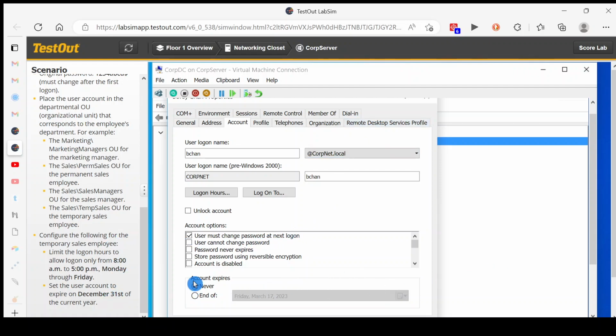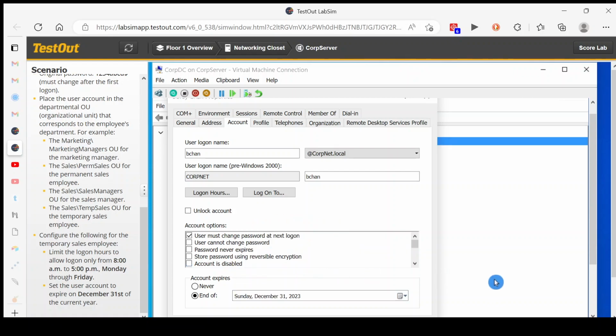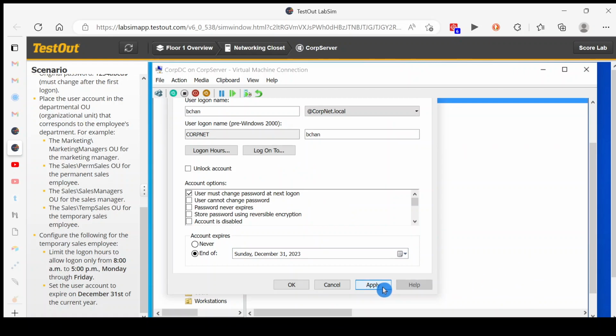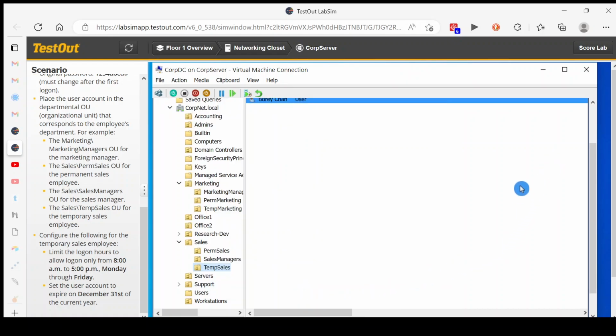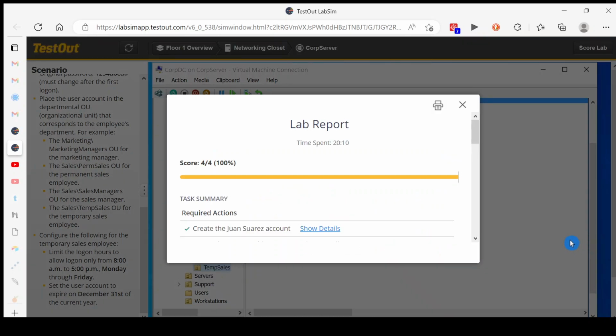And we want this account to expire on December 31st of this year. So we'll find Account Expires, and click on the End Of radio button, and click on the calendar choice, and click to December, and then click December 31st. And we'll click on Apply, and then we'll click on OK. All right, let's click Score the Lab to see how that went. Looks good. Great, thank you for watching.